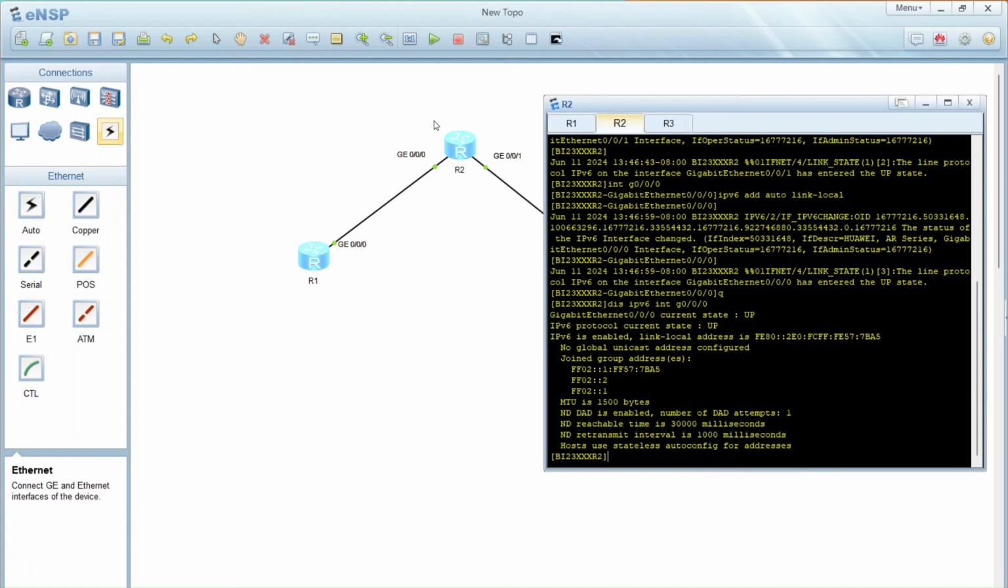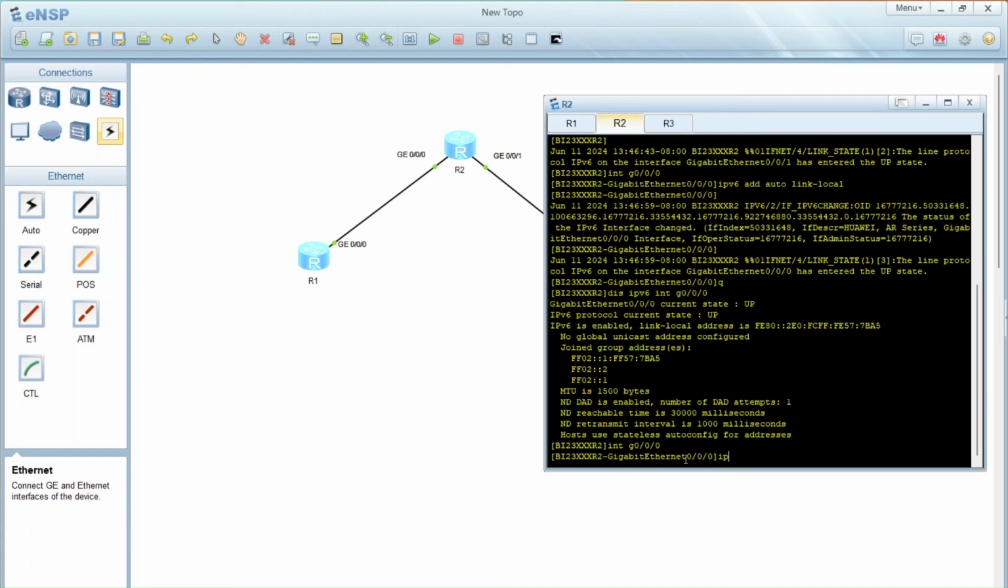Okay, so the next one you will go into router 2. On router 2, for your interfaces G0/0/0 and G0/0/1, we are going to allocate a static IP address. How you configure the static IP address is just like how you configure IPv4. So you need to go to the interface, and then you type ipv6. You do not type ip address, that is IPv4. You need to type ipv6 address.